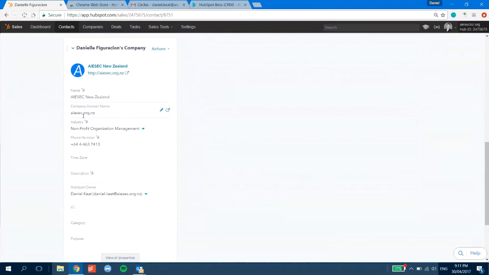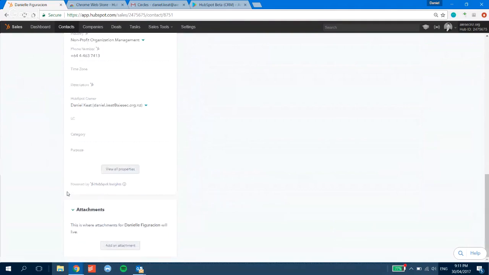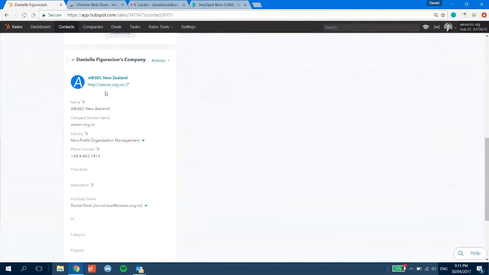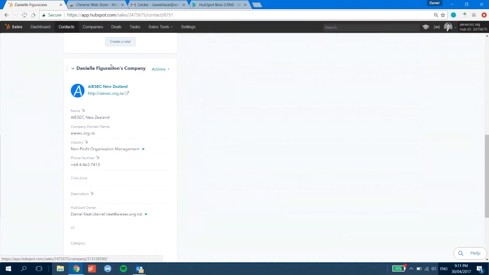So it's not perfect, especially with New Zealand companies, and especially with not-for-profits like ourselves, where a lot of the information might not be on our website. But just by using that last part of the email address there, it's able to figure out what company Dane is from. So that's very cool.